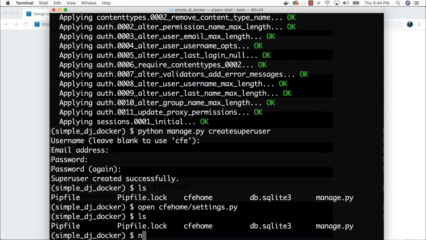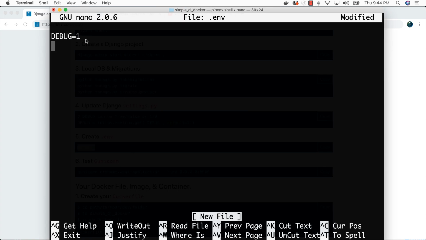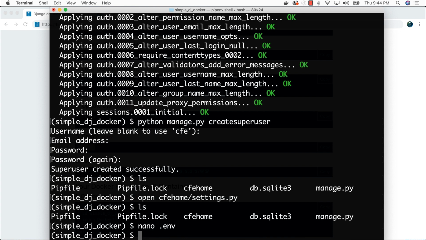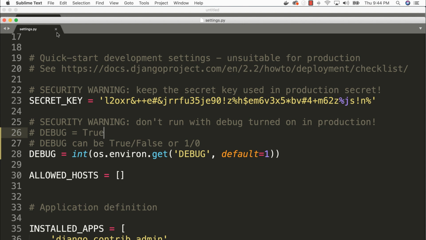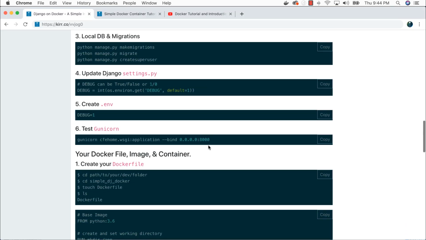All I'm going to do here is use nano .env, and then I'm going to paste in DEBUG=1. We're going to hit Control X to save it, and then Y, and then enter. And of course, if you don't have nano because you're on Windows, you can just create a .env file in your text editor. In my case, I'm using Sublime Text. That's how I updated my settings.py. But you could even use just a raw text file. That should be okay.